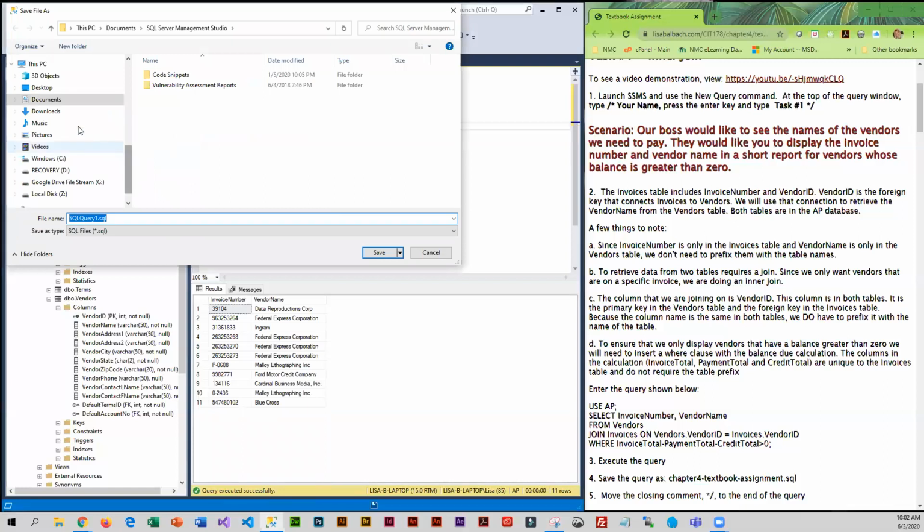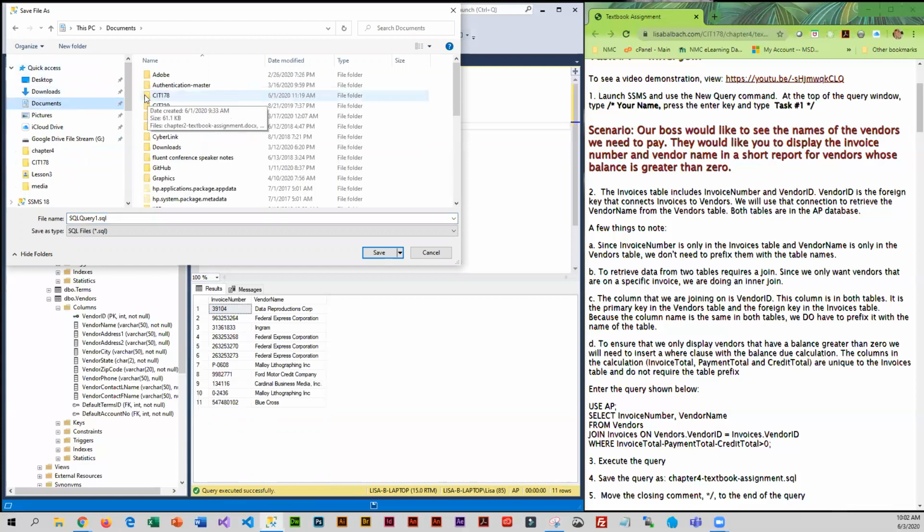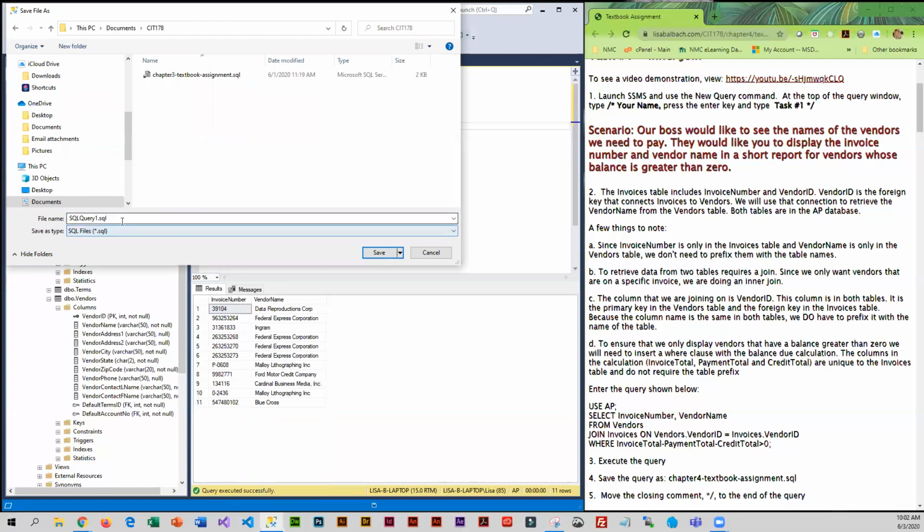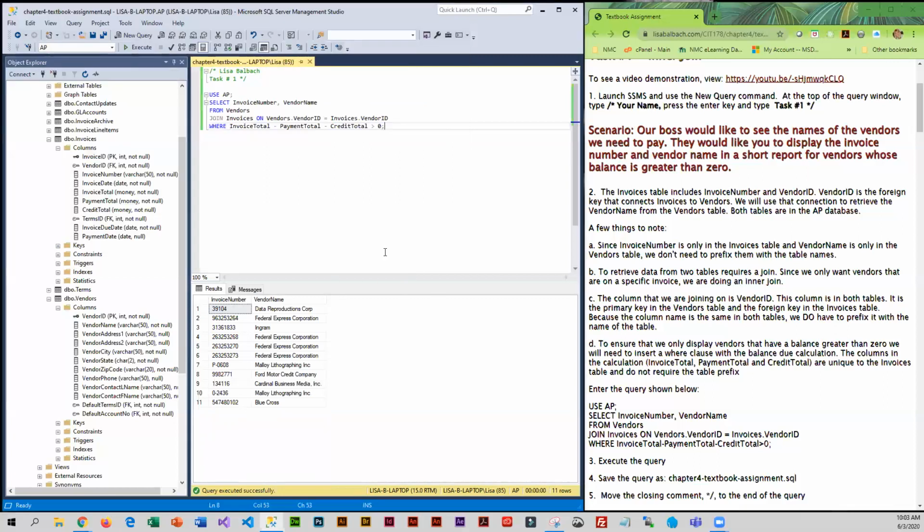I'm going to navigate up here to Documents and open up CIT 178. I am going to call this Chapter 4, Textbook Assignment. Since we are done with this task, I'm going to take the closing comment and move it to the end of the query, and that'll comment it out.